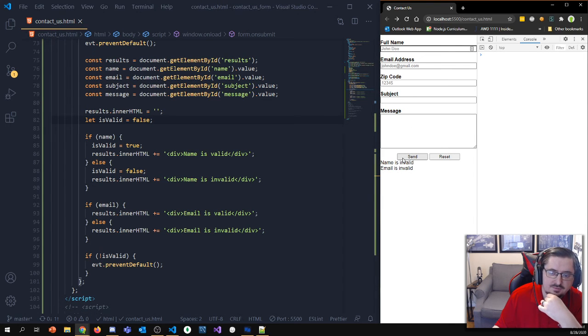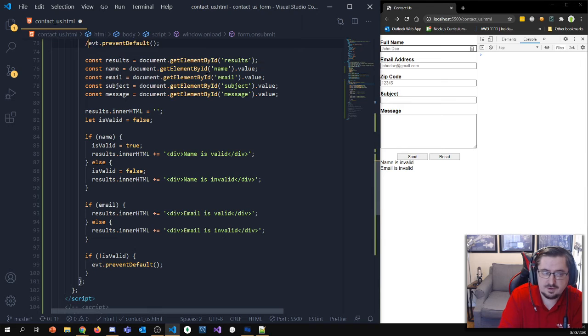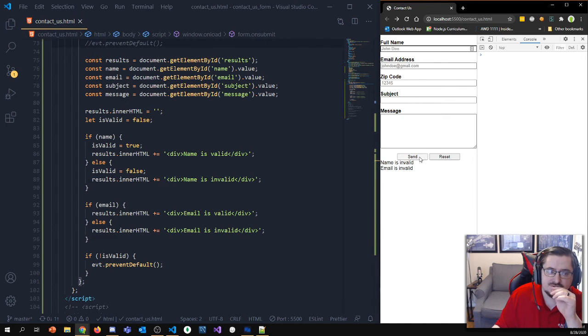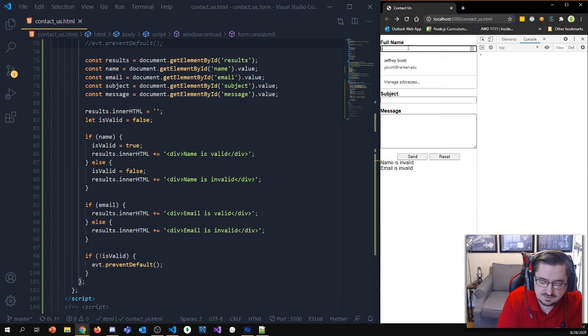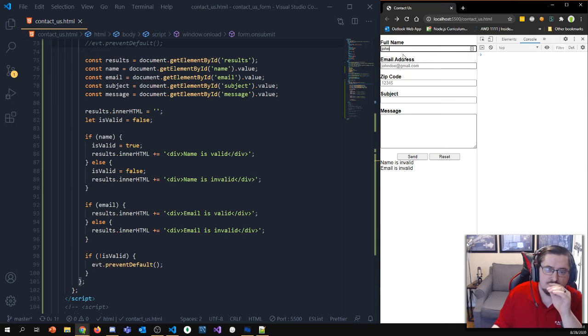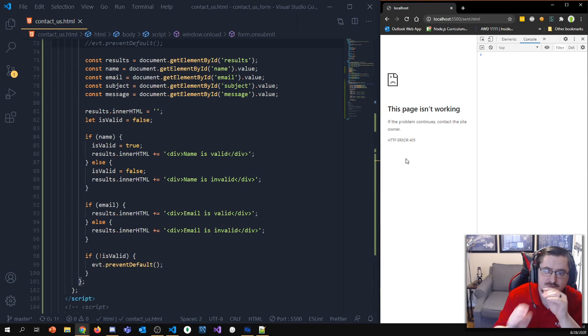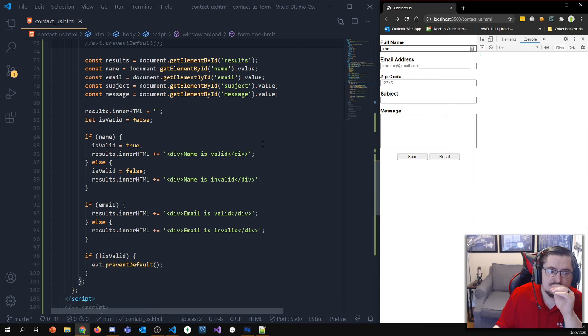So we get name is invalid. We get both of these as being invalid. Let me go ahead and comment out that line up there so it can submit again. Okay, so we see that it doesn't submit if I leave the form completely blank, right? What happens if I just enter a name but nothing else? It'll submit, right? So right now it's only considering the name, right?